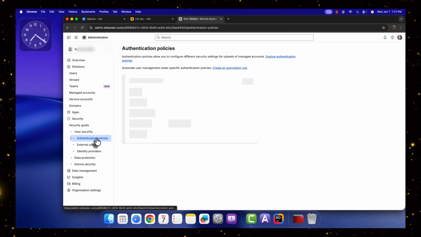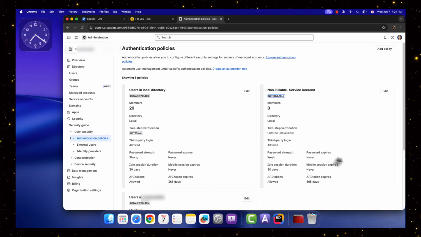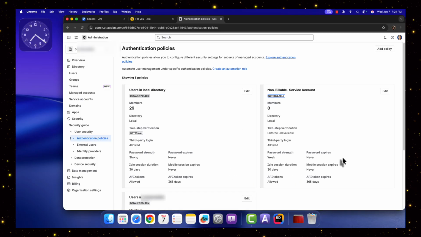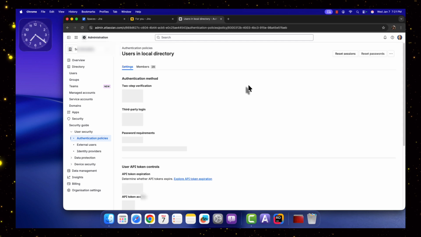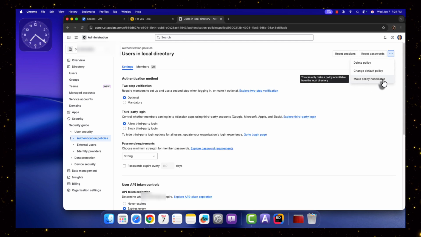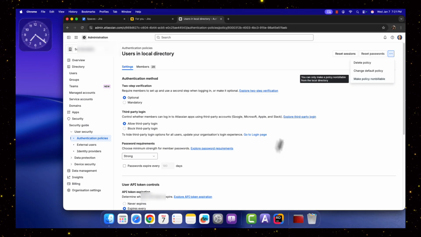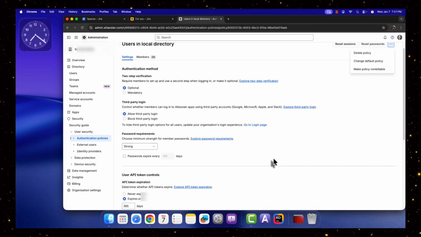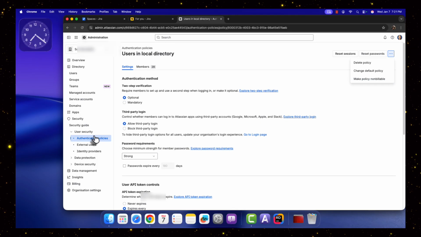Now I will come back to the authentication policy, and if you already have an existing policy, you can simply click on edit and go here and you will have an option to make that particular policy non-billable. So this is how you can edit the policy and make it non-billable. Atlassian Guard non-billable policy helps you to stay secure while controlling the cost.